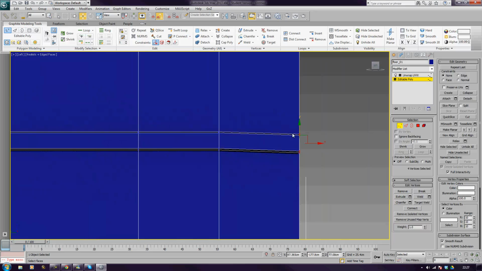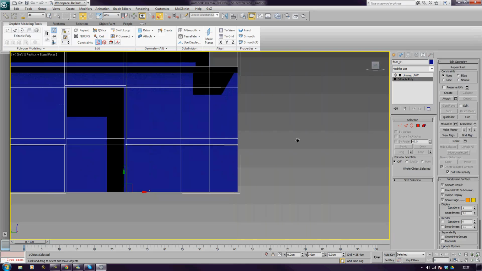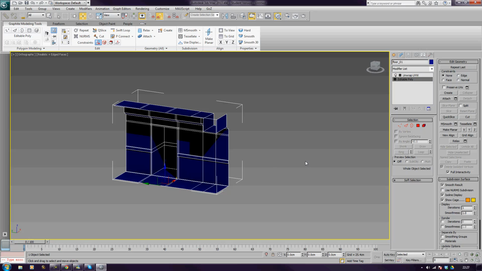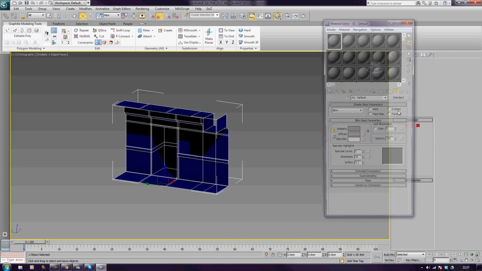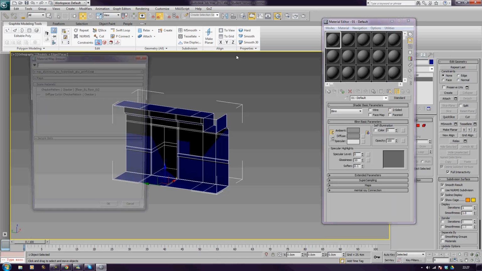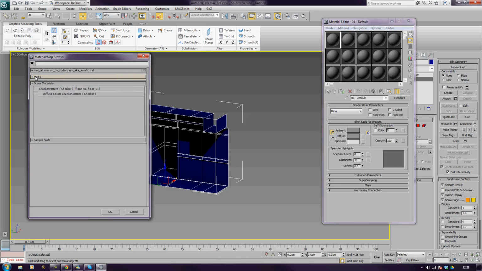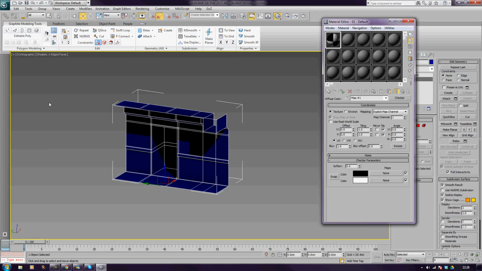There we go. Okay, now I'm just going to apply a quick checker map to this. So I'll just press M to bring up my material editor, and I'll just turn it to compact. Okay, now in diffuse, I'm just going to add a quick checker. There we go, and I'll change it to 3x3, that's just enough to test it. And then I shall show it in the viewport.